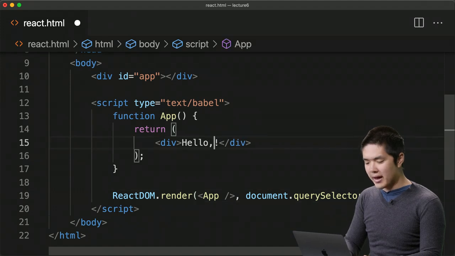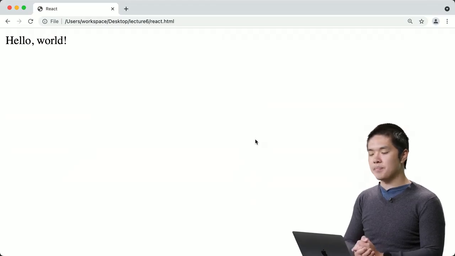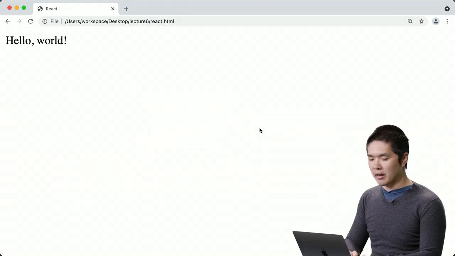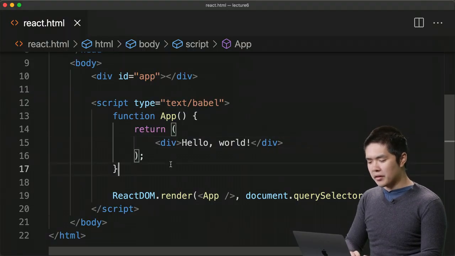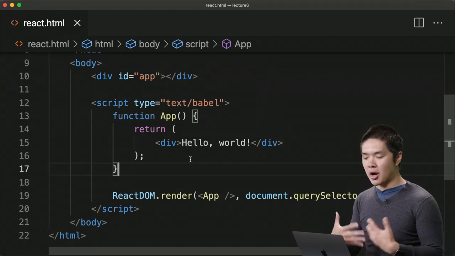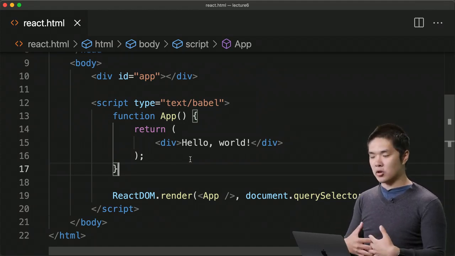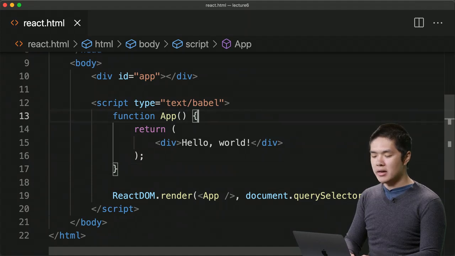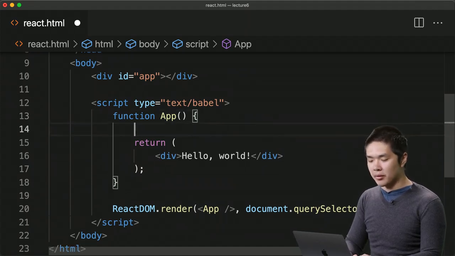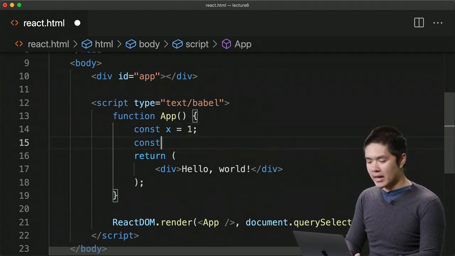So if the component instead displayed hello world, well, then I refresh the page, and the page now also says hello world. And because this is JavaScript, I can add JavaScript code to the function just as I could with any function in JavaScript. Imagine, for example, that I had some variables, like let's create a variable x, which is equal to 1, and a variable y, which is equal to 2.